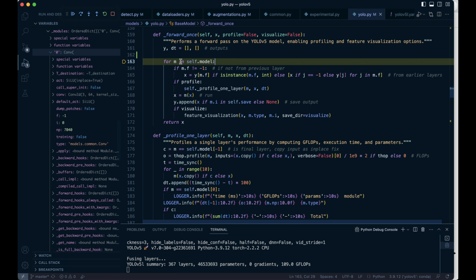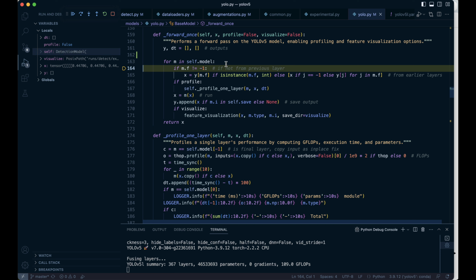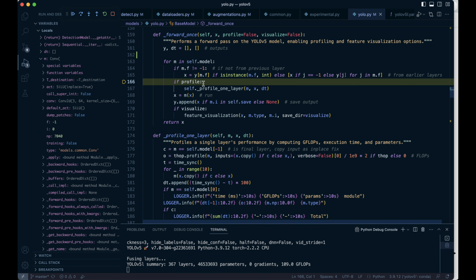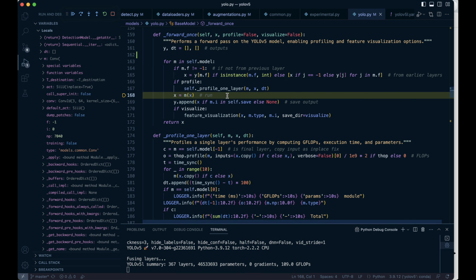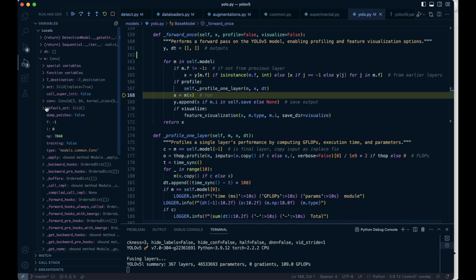Well, in our case, if we step into this, M is our conv class, our first operation, and given that F is -1, we'll step over that. Profile is set to false, so we'll step over that. And then here, we're going to perform the forward pass. Essentially, we're going to be feeding our input image or tensor to the conv class. So let's step into that.